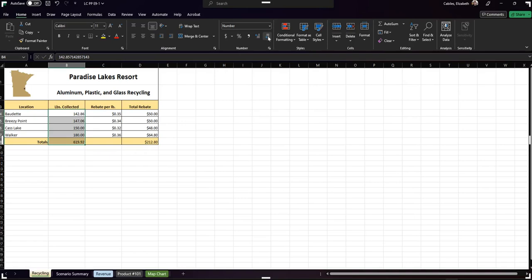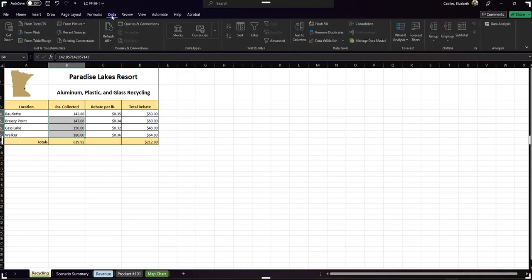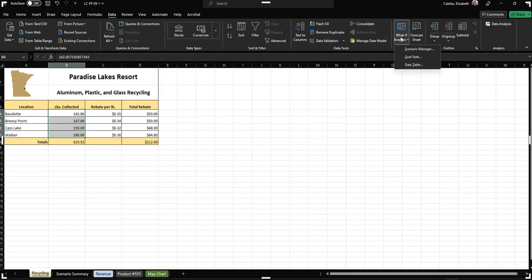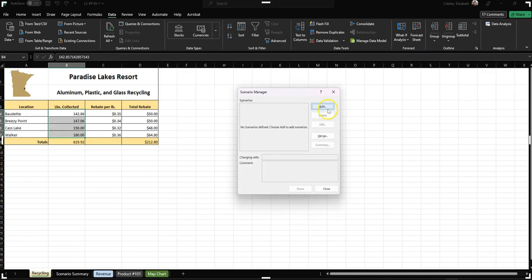Okay, so now we are on number 9. And we are going to click out. So we can just select B4 to B7. And we're going to click on the What-If Analysis. So we're going to go Data, What-If Analysis, and we are going to select Scenario Manager. And we are going to add a new scenario.